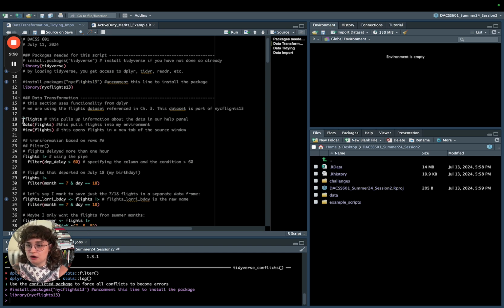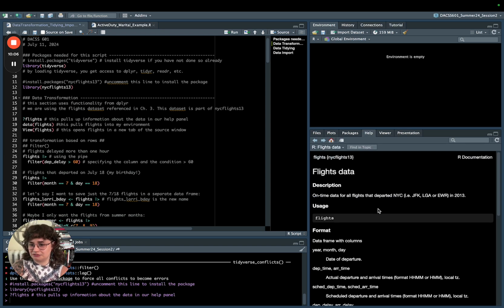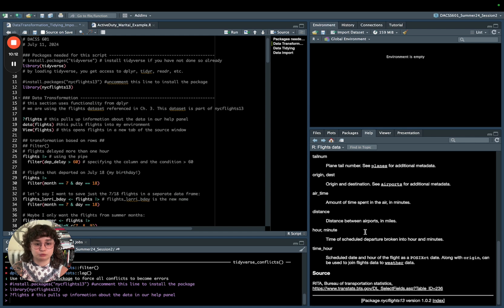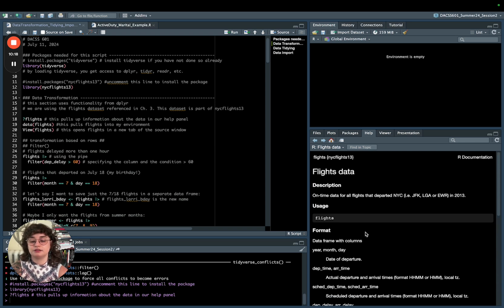I like to start out with looking at my data to see what's there. I pulled in my NYC flights package, but I don't know what's in flights. What I can do is just use question mark and look over here in the bottom right quadrant. You'll see me do this a lot in our example scripts just to get you in the habit of looking up the functions or the data that you're working with.